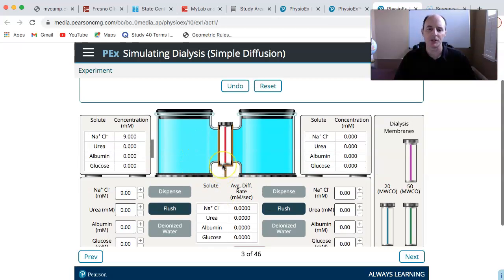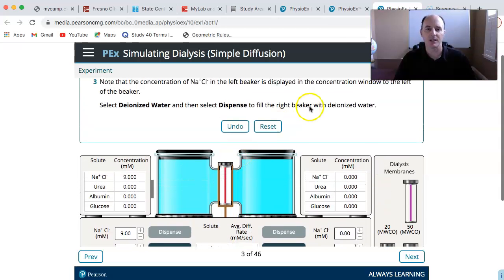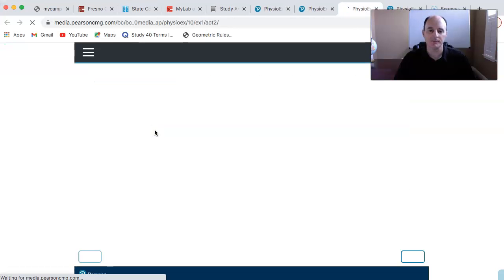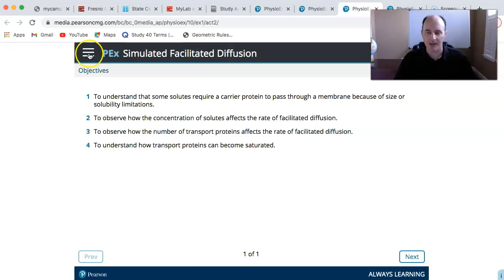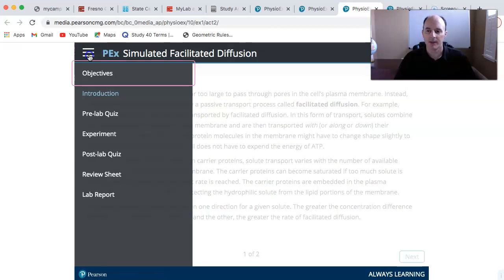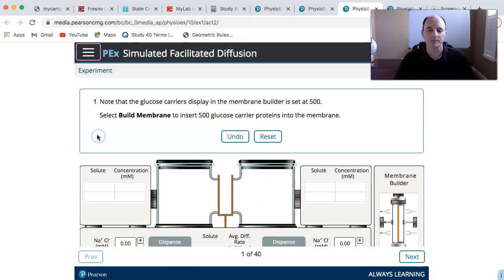When you're ready to do another activity, you would want to go back to the tab that has the list of activities, and then you can click on activity number 2, and you can go to the hamburger, and you can select the introduction and read about it, and then you can go to the experiment, and you can do the experiment as it's laid out in the instructions.